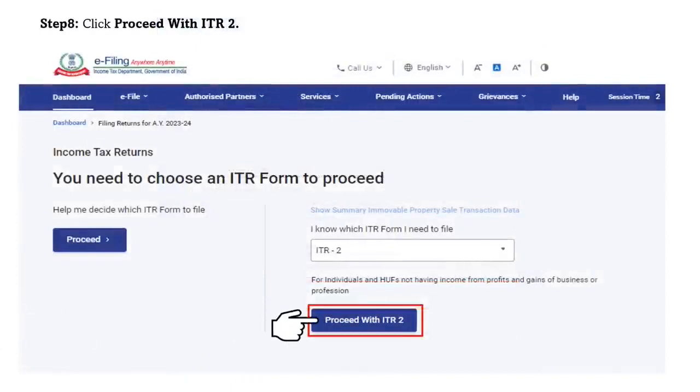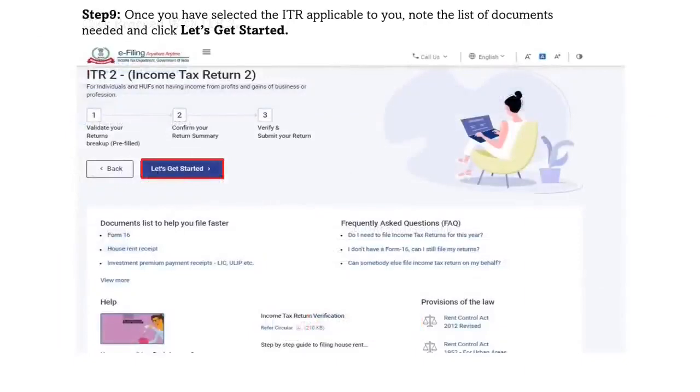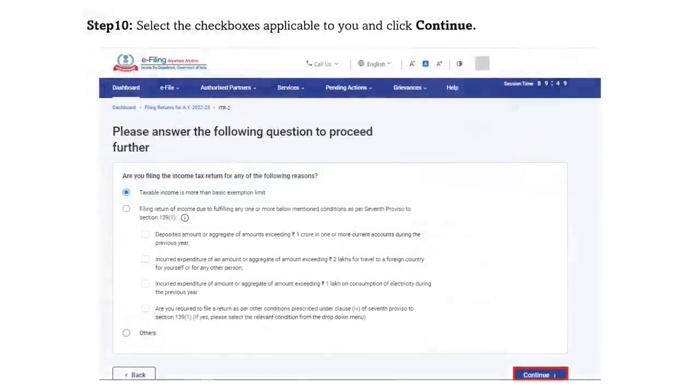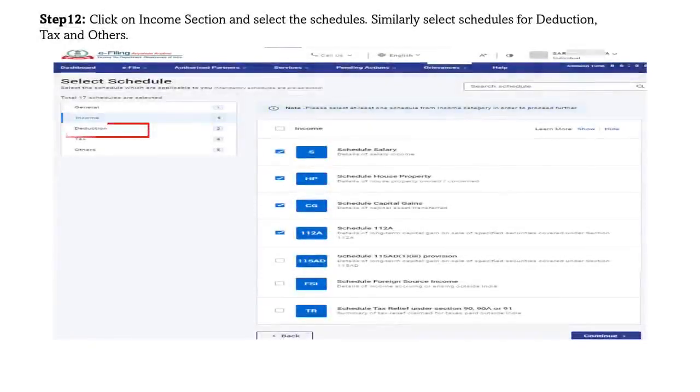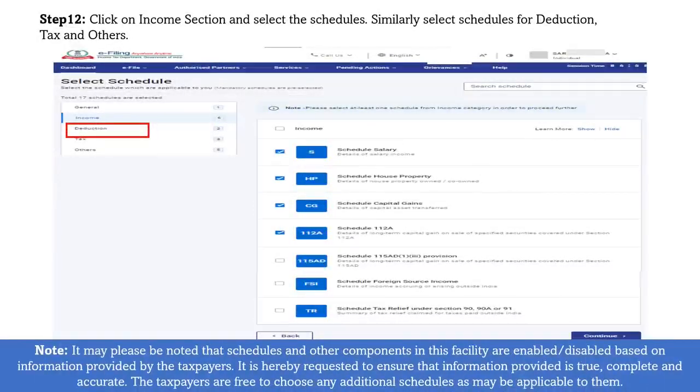Now you can note down the list of documents needed for the purpose of filing your ITR and then click on Let's Get Started. You would be required to select the checkbox applicable to you regarding are you filing income tax return for any of the following reasons. After selecting the relevant checkbox, click on Continue button. Now you would be required to select the schedules applicable to you. You can click on the income section and select the relevant schedules. Similarly, you may select the relevant schedules for deductions, tax and others.